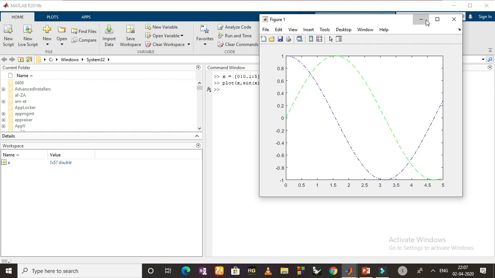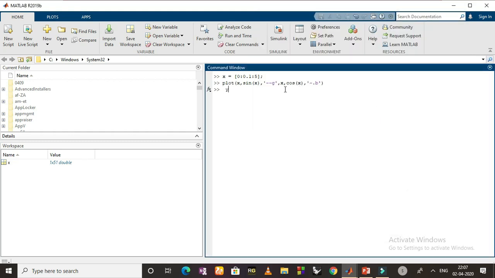Our figure got edited here. Let's define y again. Y is equal to sine of x semicolon. So it was the error which we made earlier: it is not a colon, it is a semicolon. Semicolon, cos of x. Okay, and put a semicolon at the end.